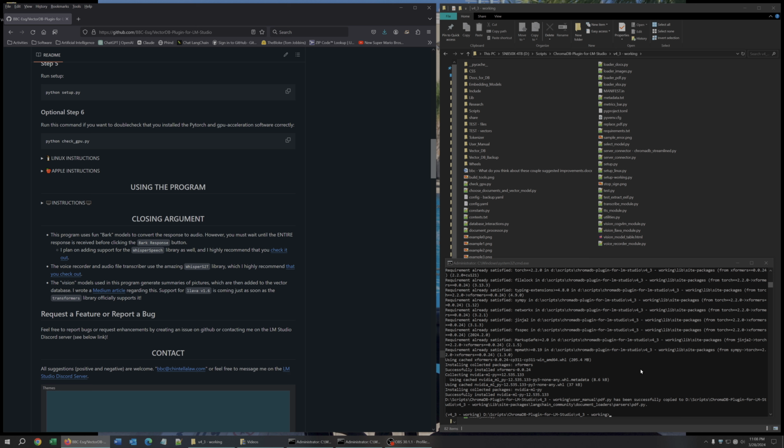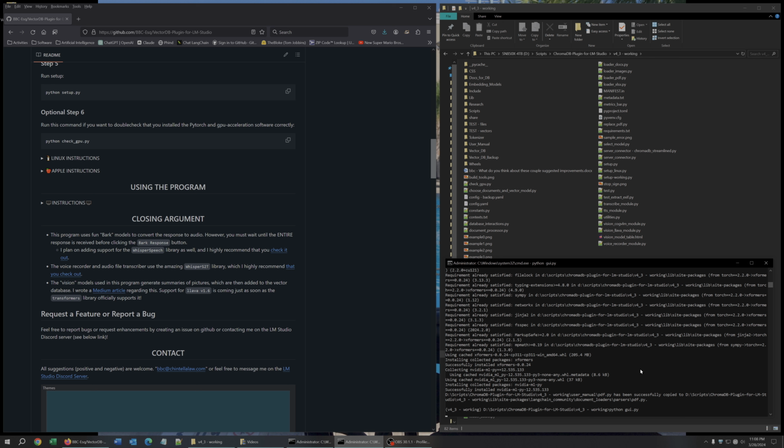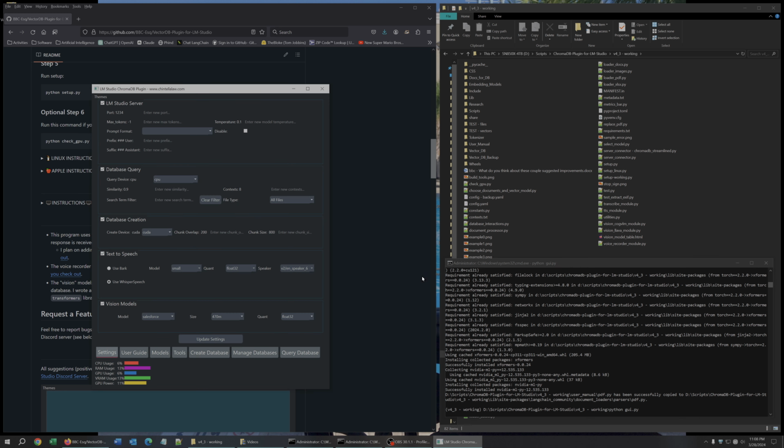Okay, so it's done. And what you need to do is type python GUI.py. That's the name of the entry point of the program. That's the script that kicks off everything. So this is the interface.